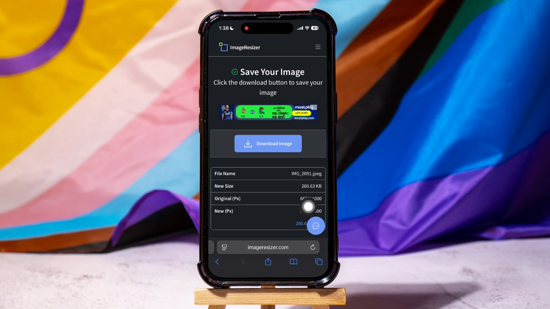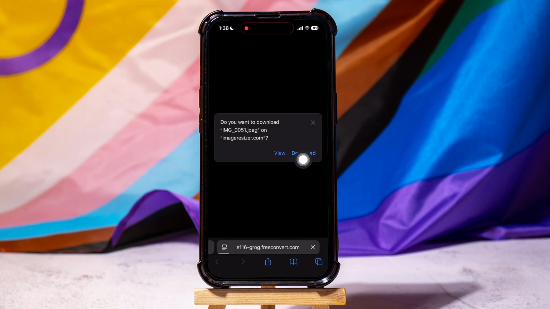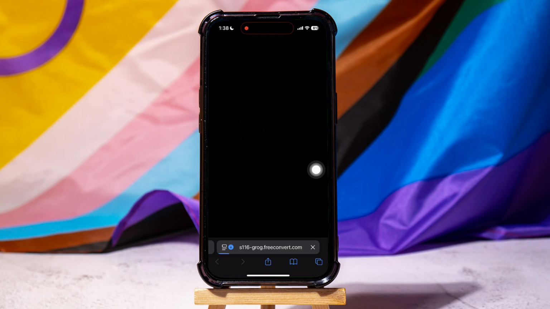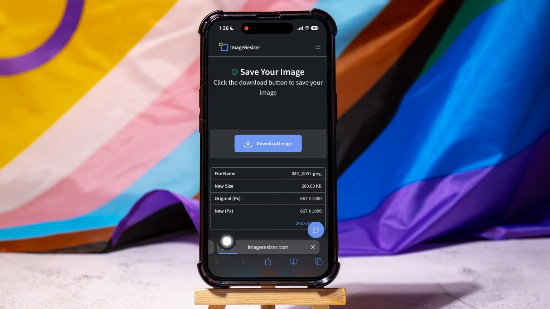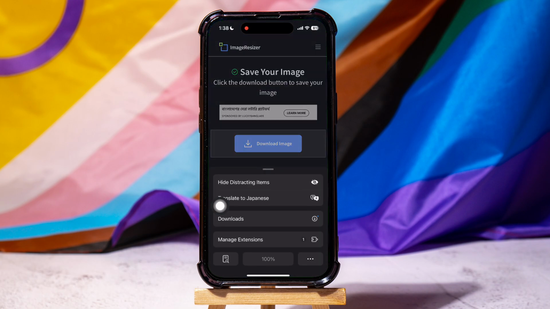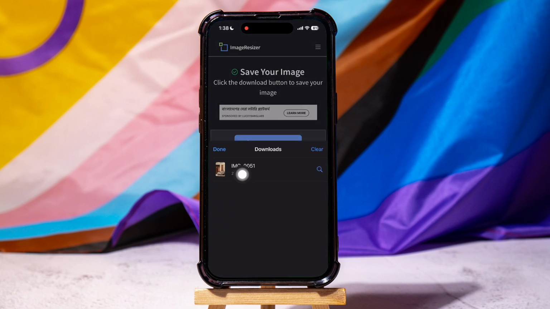After processing, tap the Download Image button to save the file. Tap on Download in the pop-up to confirm. You can find the resized image in Safari's Downloads folder. Following these steps, you can easily resize an image on an iPhone.